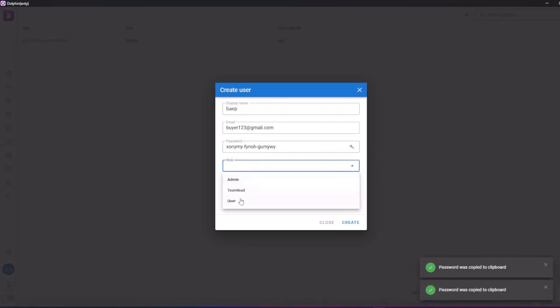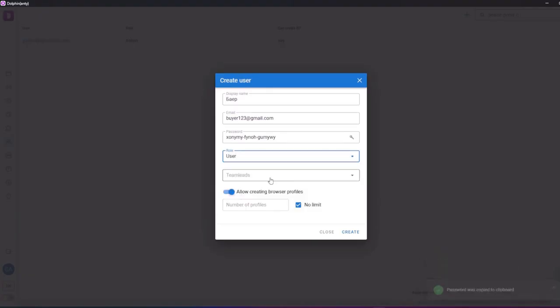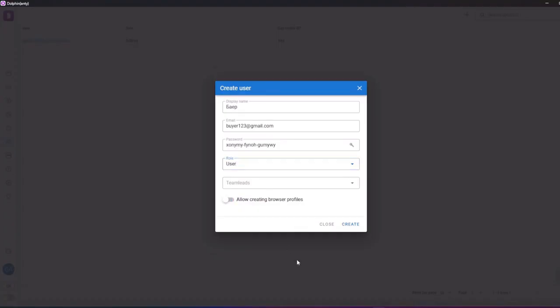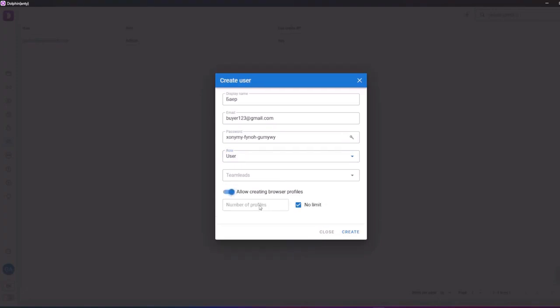Then select their role. Let's say it's a user. Next, you can choose whether to allow them to create a profile themselves or not. For example, if we don't allow profile creation, then they won't have the option to create one separately. If we do allow it, we can set a limit on the number of profiles that can be created or make it unlimited, meaning they can create as many as they want. And they will be able to create profiles until the total number of profiles for the account is reached. For example, like this.